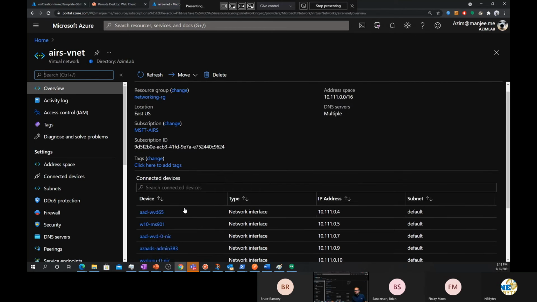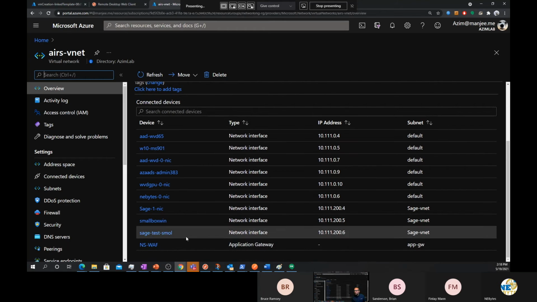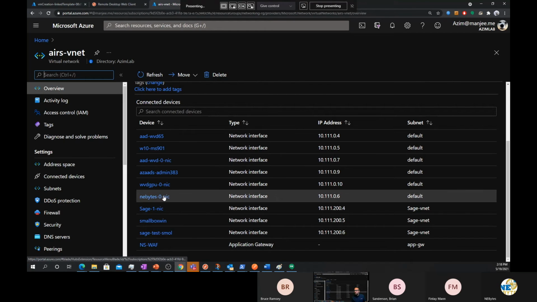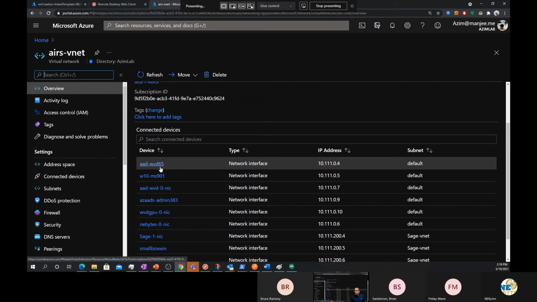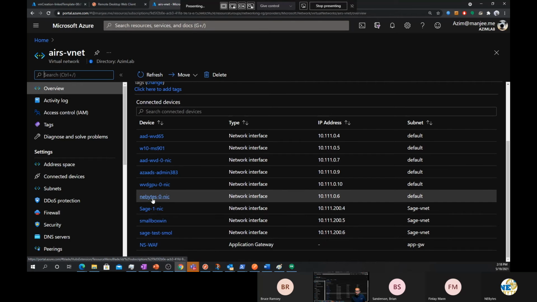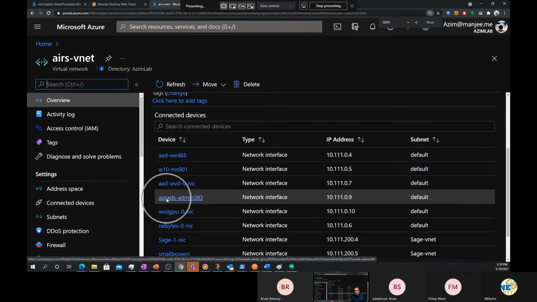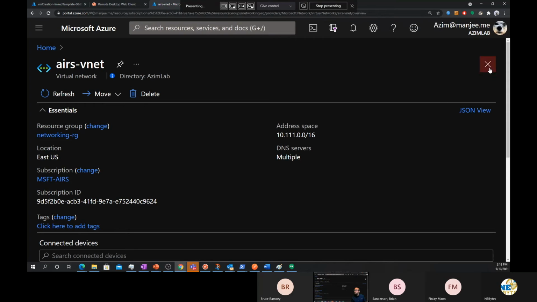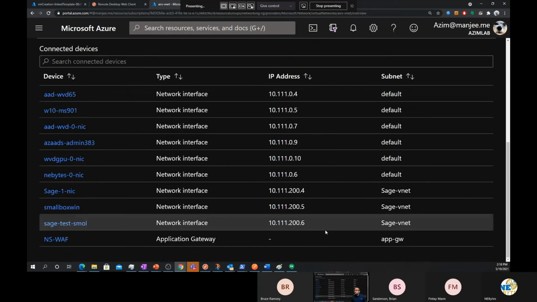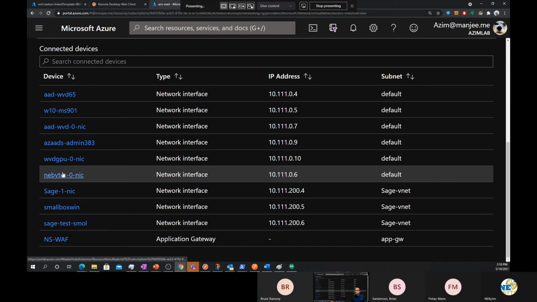And this is just my internal Microsoft subscription. And you can see all the different devices that are attached to this network, right? And we even see the NE Bytes NIC here. And maybe what I'll do is I'll zoom in a little bit. Right, there's my NE Bytes NIC.